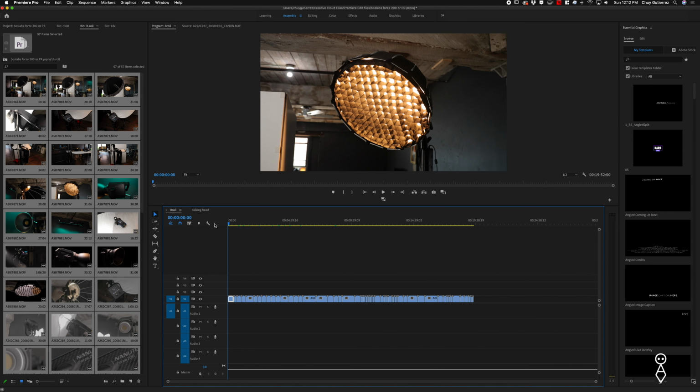So this is where these shortcuts are going to start coming in handy. What we're doing with the keyboard is we're going to be using Q, W, the spacebar, J, L, and then we're going to be using Command K, or Control K if you're on PC.